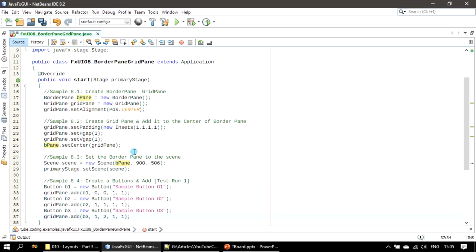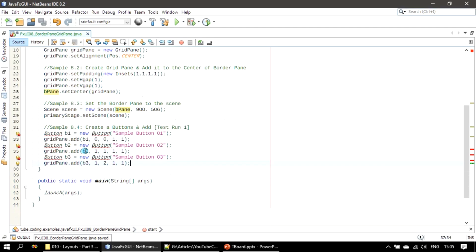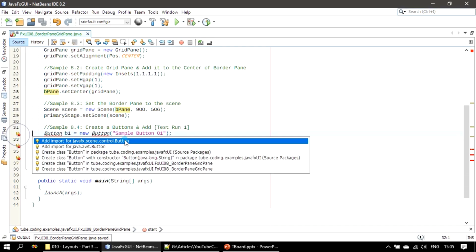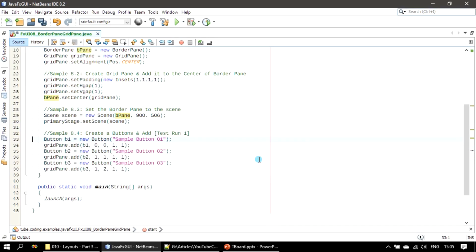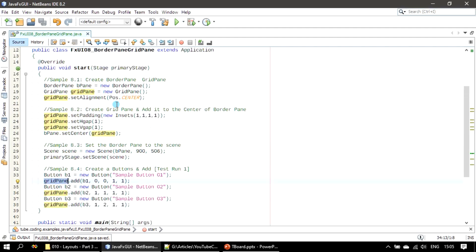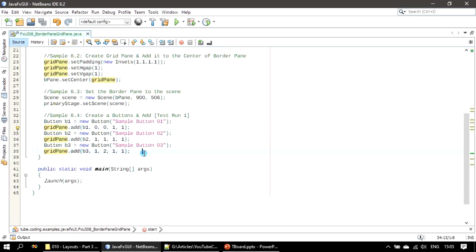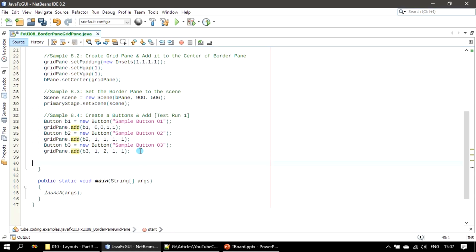Next, we create 3 button controls and we add them to our grid pane. So grid pane, and you can see how we are arranging the grid pane. And now we started adding the controls to the grid pane. These things are already explained. Next, we create two image views.